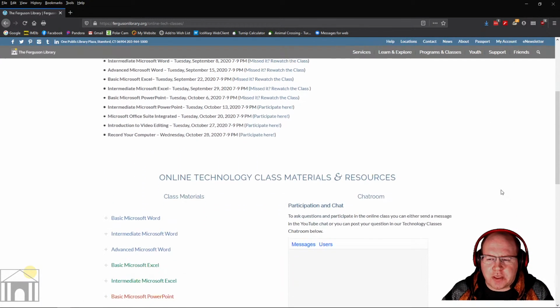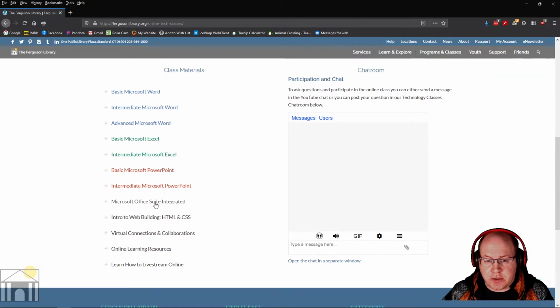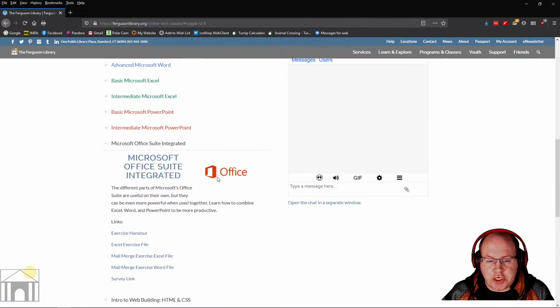As we scroll down the website here, we get down to the online technology class materials and resources. This is split into 2 parts. On the left here, we have our class materials. So this is where all the different exercise files for all the classes are. For tonight's class, you want to come down to where it says Microsoft Office Suite Integrated. If you click on it, it will expand this section here. And there are 4 files that you'll want to download for tonight's class.